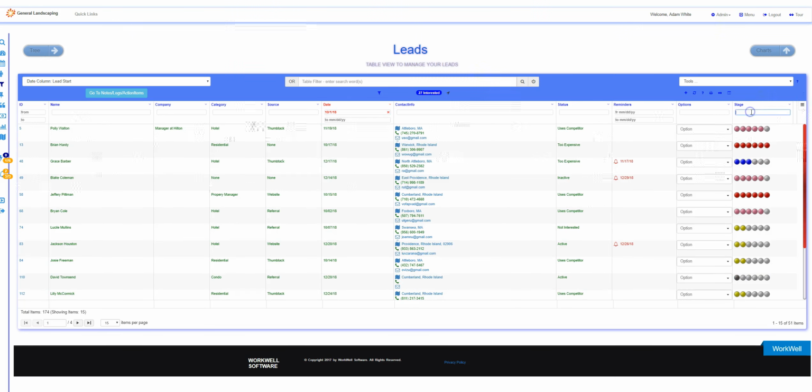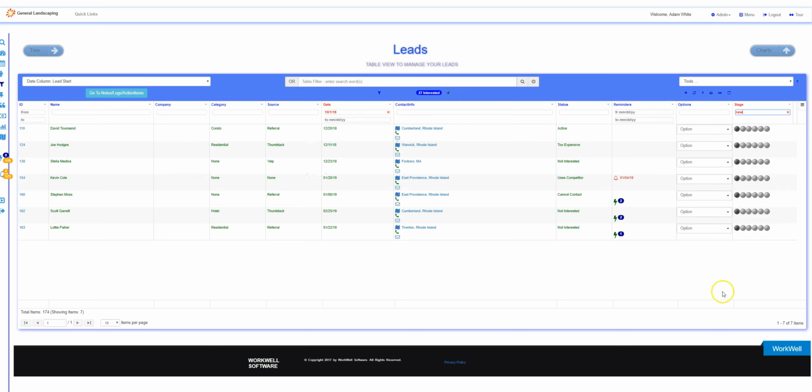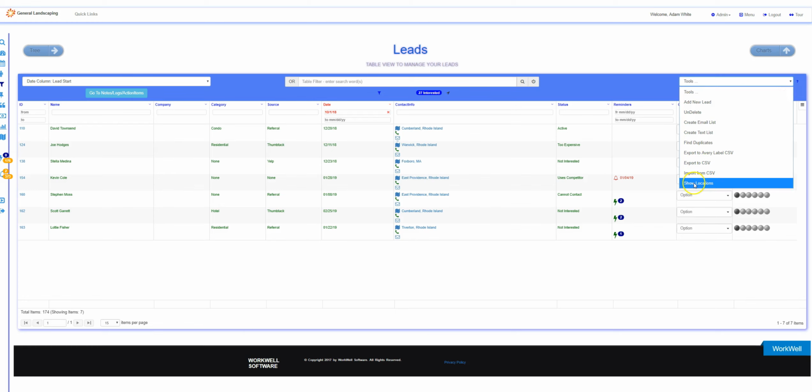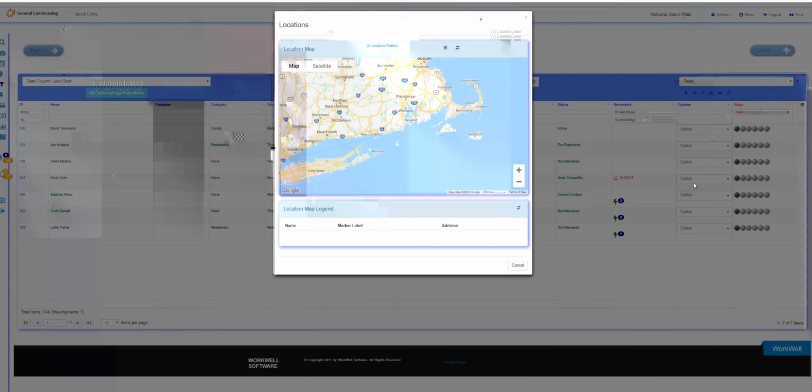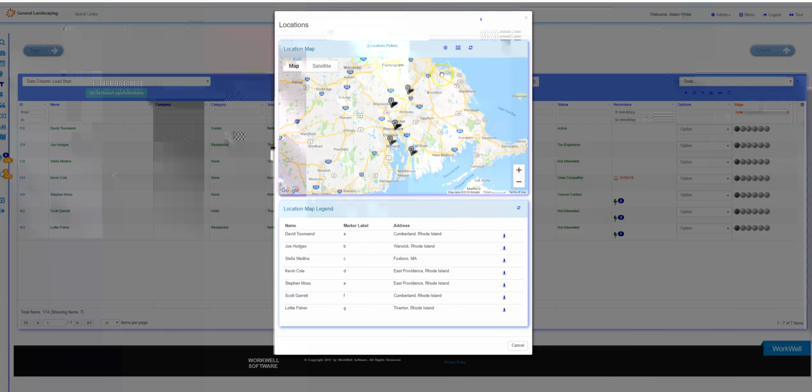And at the top of the lead stage column, I'll enter new. So now we have all new leads over the last few months. We see that we have 7 of them. Then from the Tools pull-down menu, we select Show Locations. A map pops up showing us where these leads are.